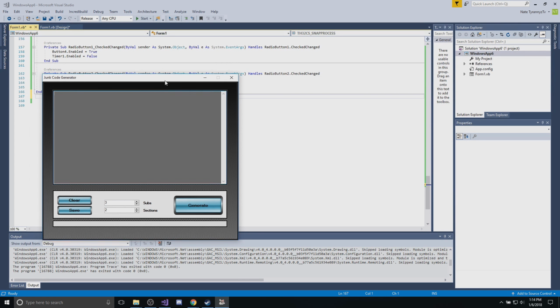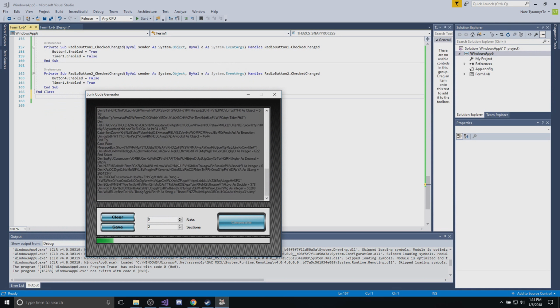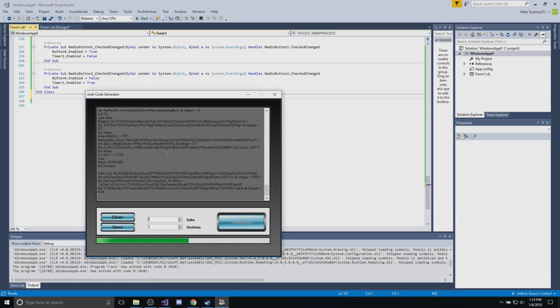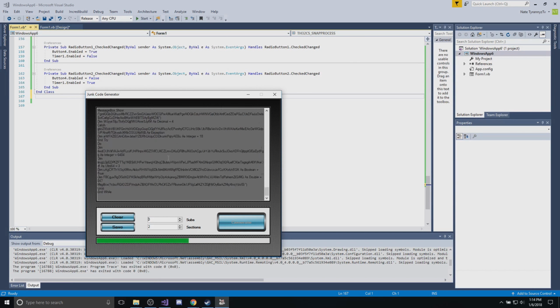It's a junk code generator. All you gotta do is press generate. It's gonna make a ton of junk code. I am not the creator of this junk code generator. All credit goes to the creator. I'll try to figure out who created it and put that in the description.